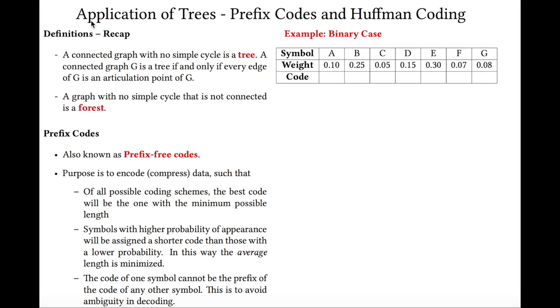Hello. So in this video we will talk about an application of trees, namely prefix codes and Huffman coding. Just a recap, a tree is a special kind of graph which is connected and has no cycle or circuit. And a connected graph is a tree if and only if every edge of G is an articulation point of G. So these are alternate definitions of trees.